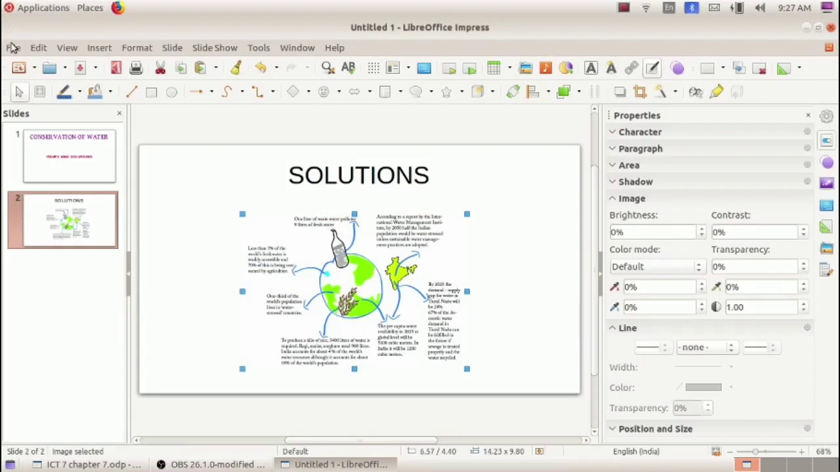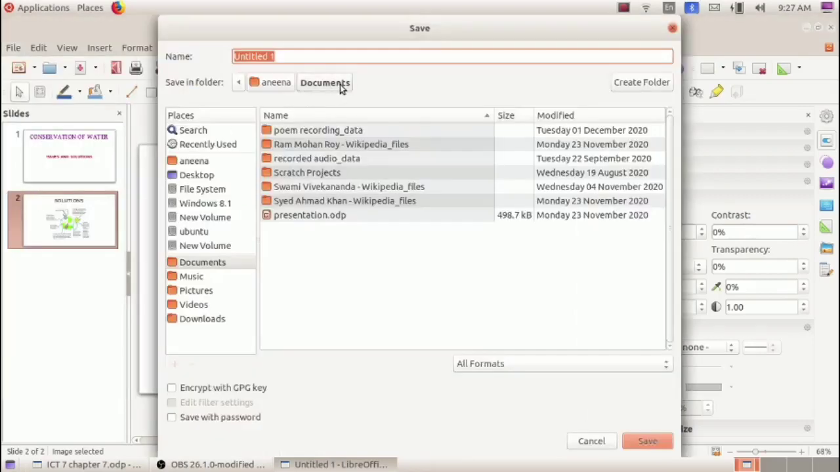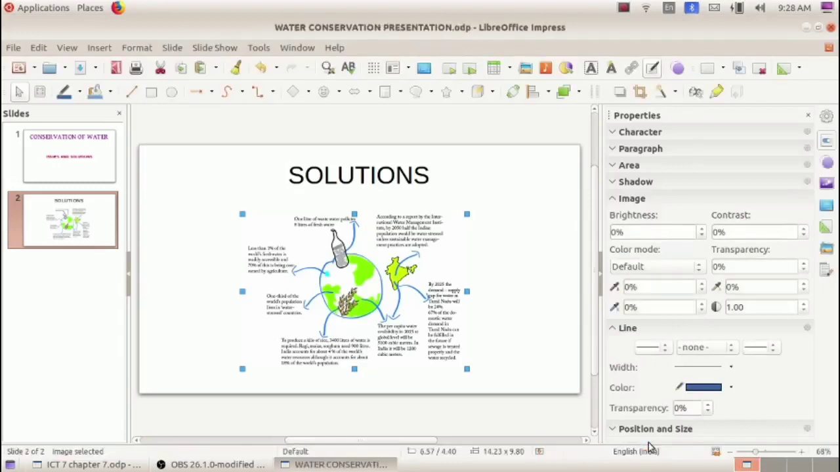Now let's save this file. So go to File menu, select the option Save. A window will appear. Here we have to give a suitable file name. After giving the name, select the folder where this file should be saved. So I'm selecting Documents folder. Then click on this Save button. Now this presentation is saved. So that was our fourth activity, adding pictures into the slides.